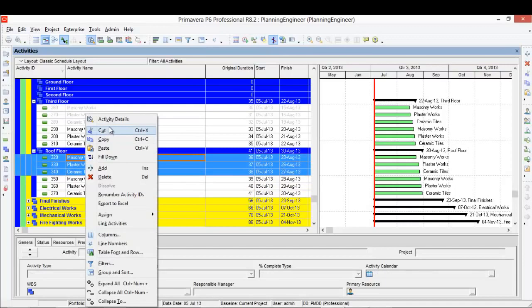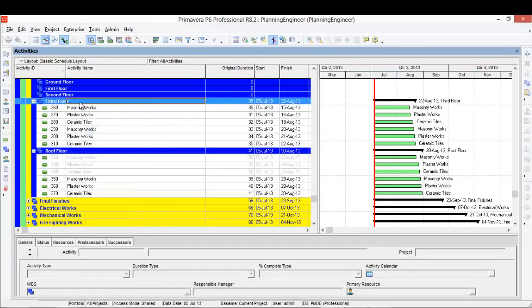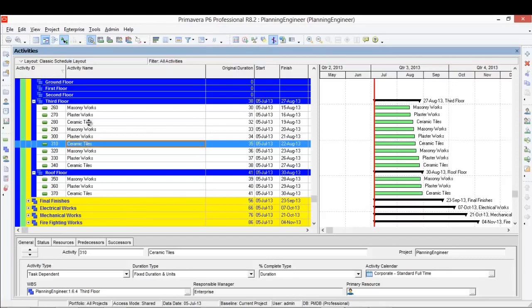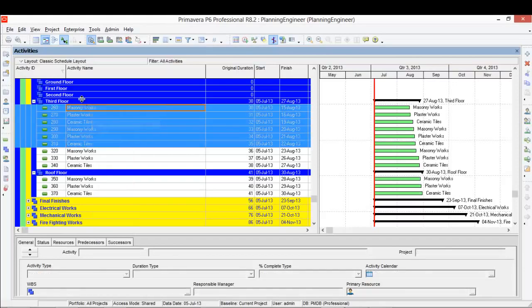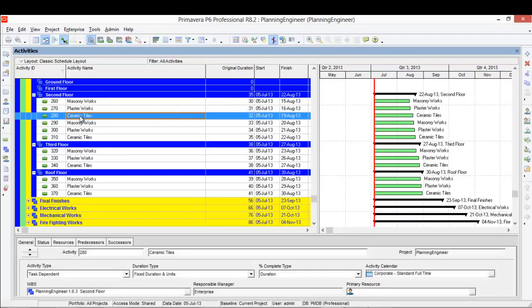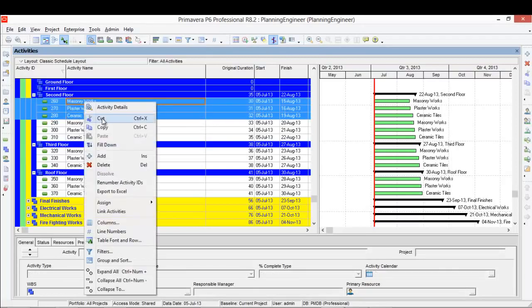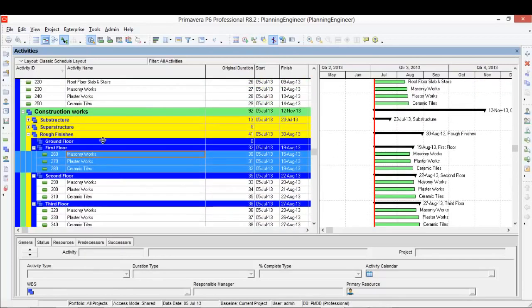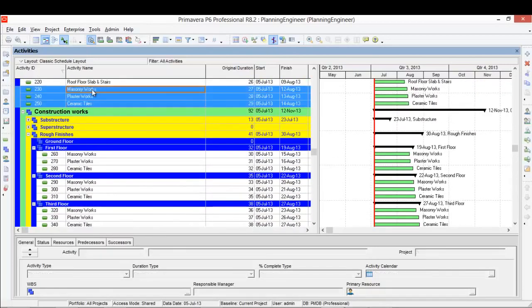This one related to third floor. So this one to second floor, and this one to the first floor, and we have here this one to the ground.